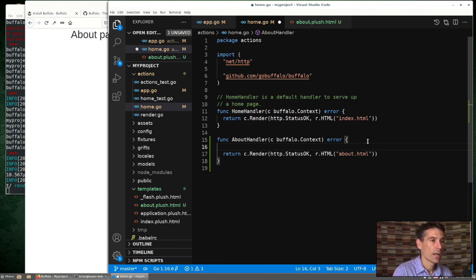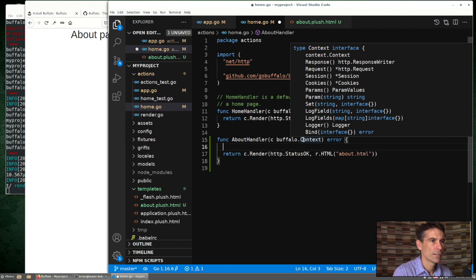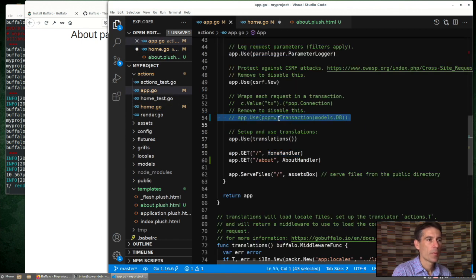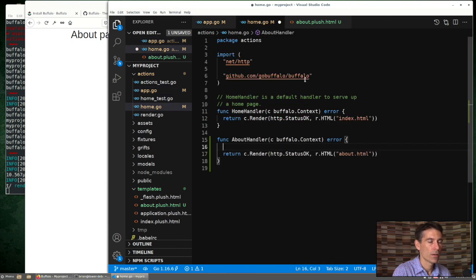Enter the Buffalo context. Buffalo context is something really important to satisfy the lifecycle of any request that we get on our routes. As we saw over here, the pop middleware is going to add a database transaction, and it does that through the context. So when we get that database connection, we will get it through context later. There's other things that we can add to context or read from context that is available throughout the middleware and all the handlers that would run on any given route.